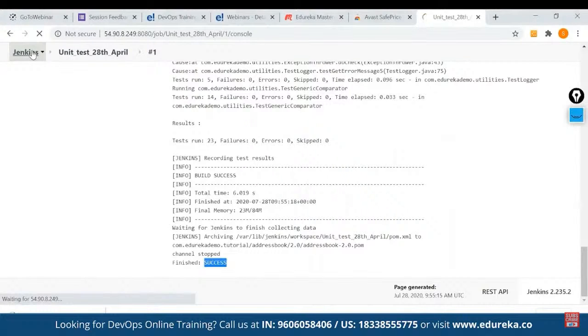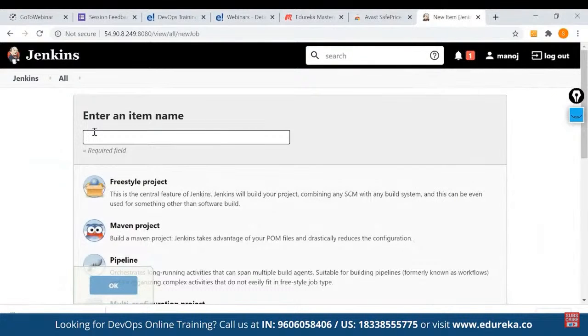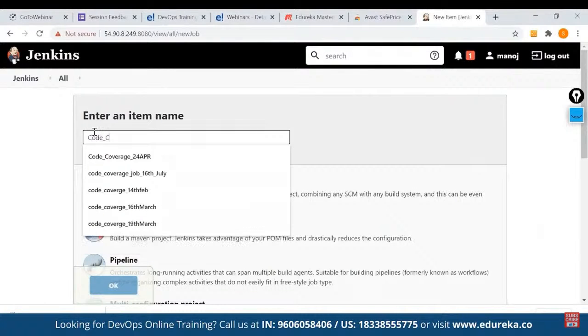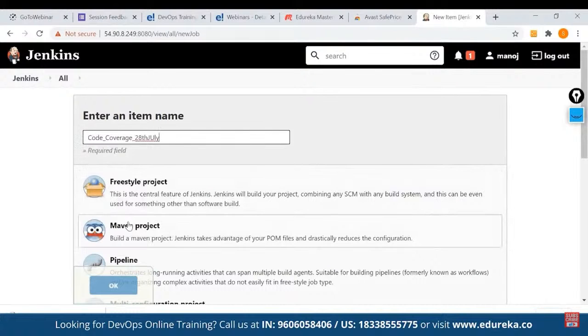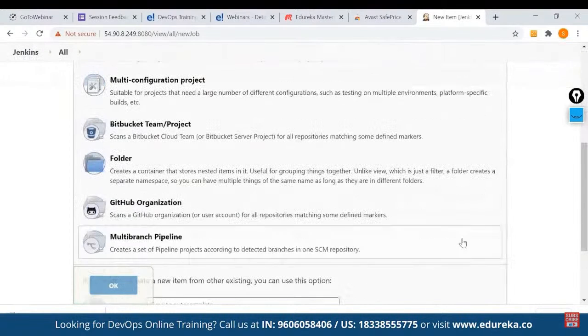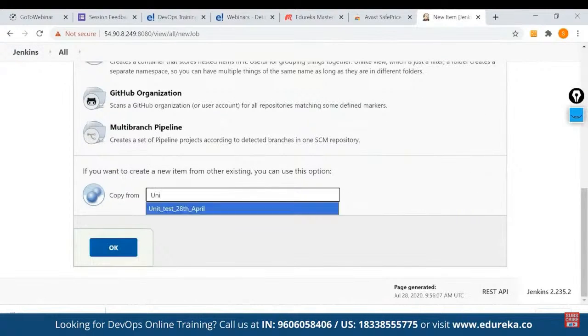Now I'll go and create a new job, code coverage, and I'll give the date 28th July. Again, it's a Maven project, or what we can do, guys, instead of creating a new job, you can copy it from somewhere. So let me copy it from unit test cases, which is the job 20th April. It's not 20th April, it's 20th July, my bad.